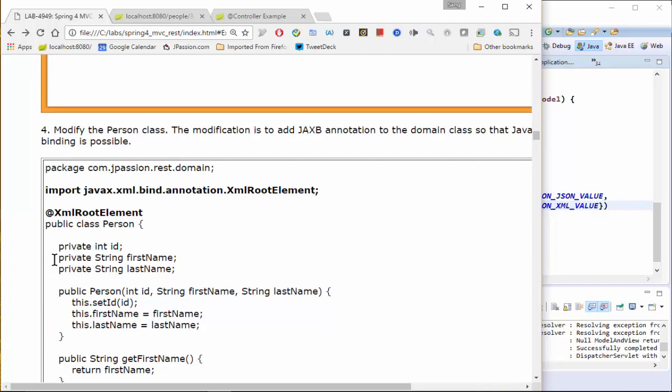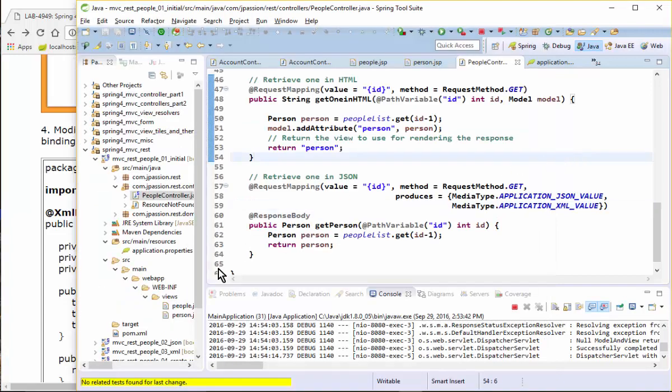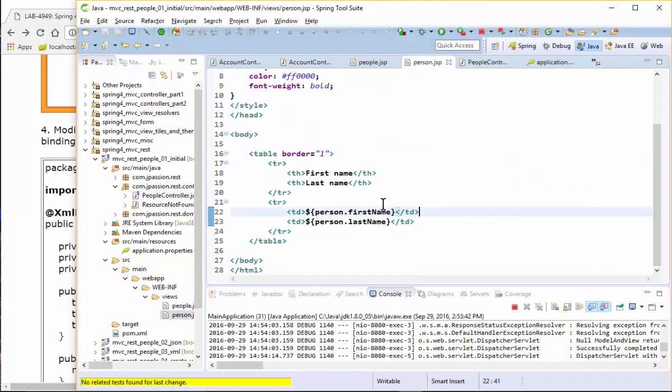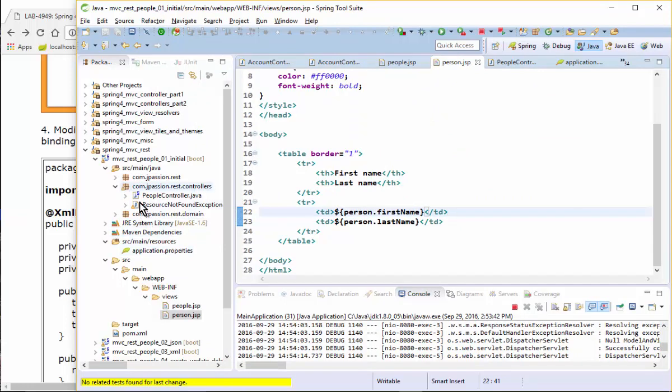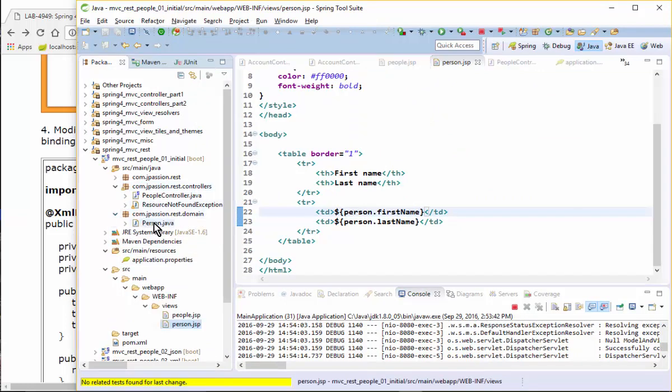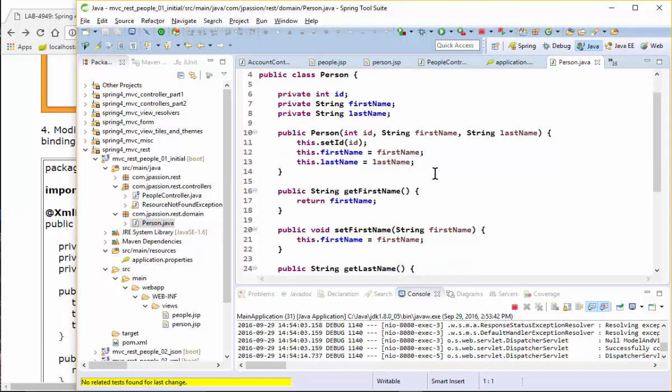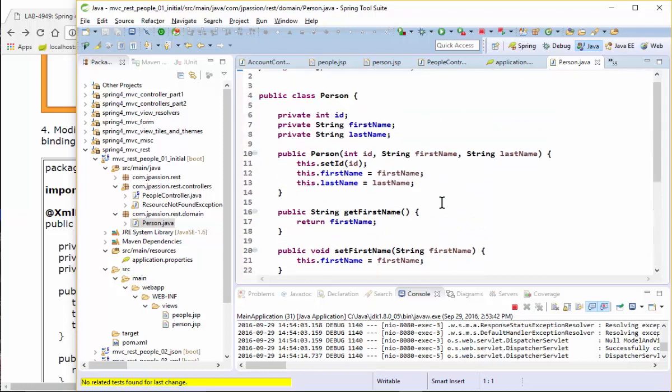Okay, good. The reason is that JAXB data binding was not specified. When you take a look at the Person class, the domain class here, not PersonJSON, it doesn't have any JAXB annotation. So the server application does not know how to create XML from a Java object. So we have to use this here.